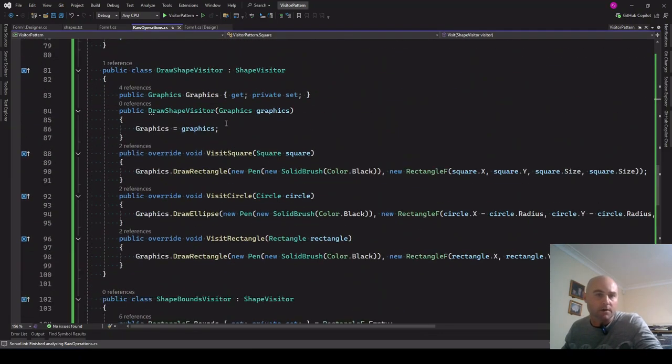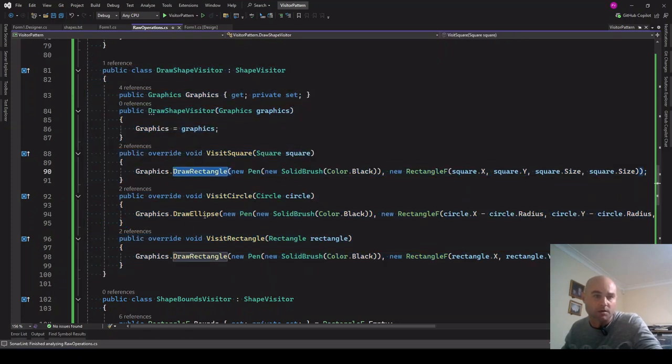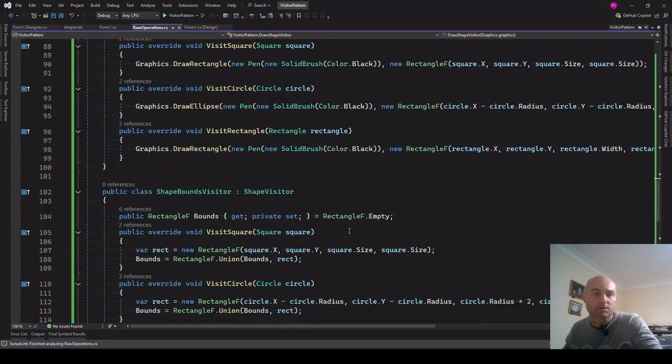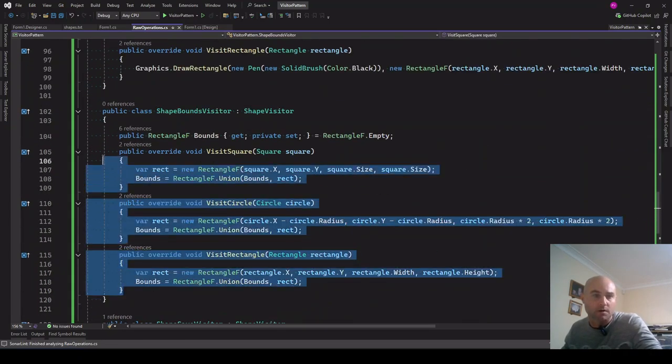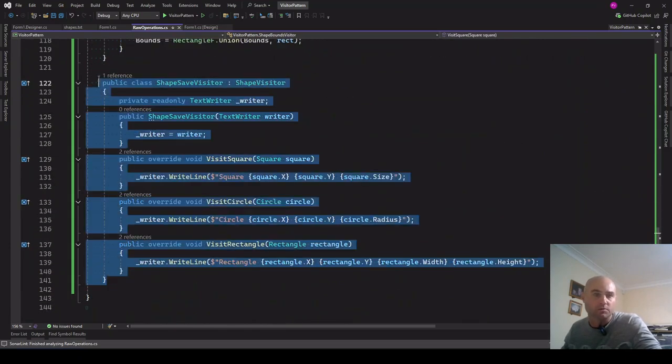Now, if we look at the operations themselves, so this is the draw shape visitor. It keeps all of the draw operations in one place, and same with the bounds one. These are all together, and saving the shape is all together.